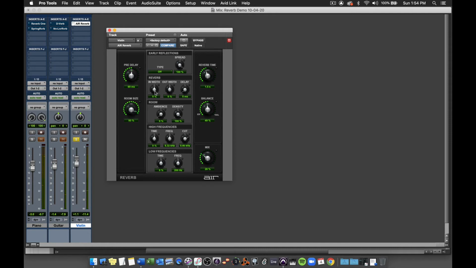Now the center section here gives you a wide range of options for sculpting the sound of the reverb. You can adjust the spread of the early reflections, the width going in and out of the plug-in, and some delay for that wideness or that spreading wideness. You can adjust room properties, ambience, and density. And finally, at the bottom, there's an EQ section where you can adjust how high frequencies and low frequencies are handled in the reverb algorithm.